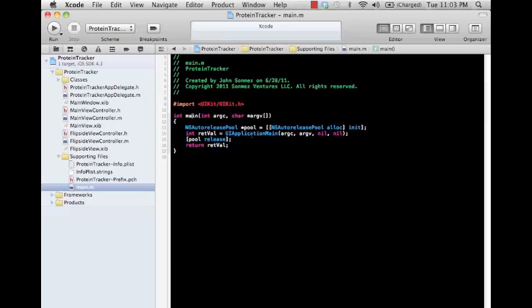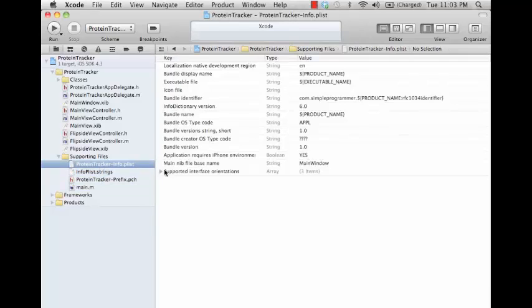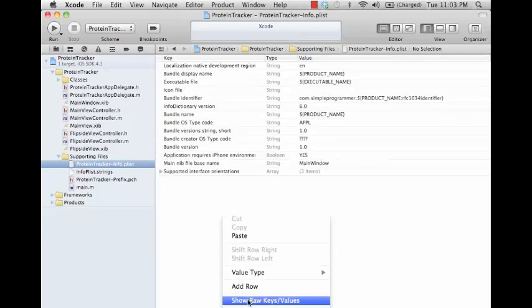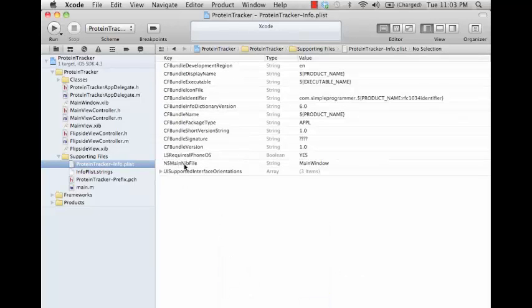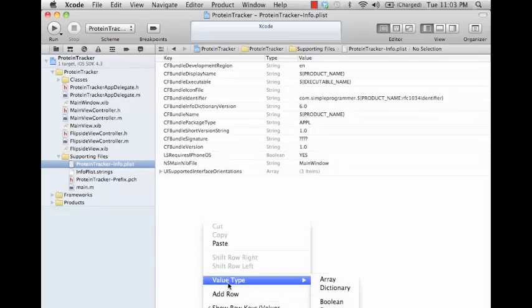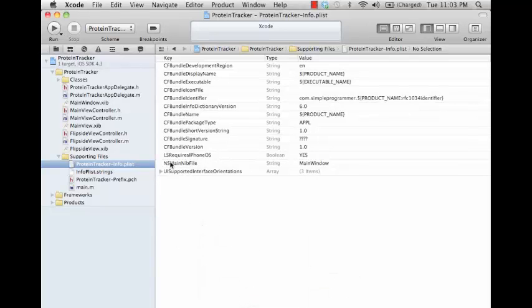And if we look at this info, or actually this protein tracker info plist, you can see here that we have this main nib file base name. And I can look at the raw key values here. NSMainNibFile is what this actually is. And this file, by the way, this plist file, is basic settings about your application. It's like a properties file that has your application's properties. And this nib file, it says that it's main window.